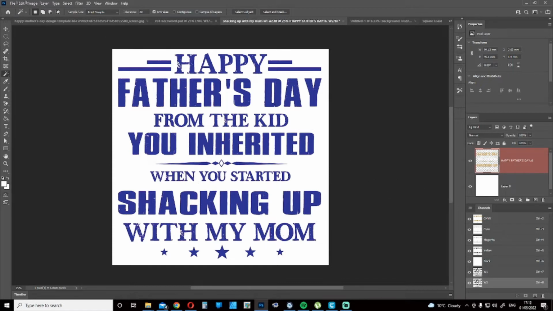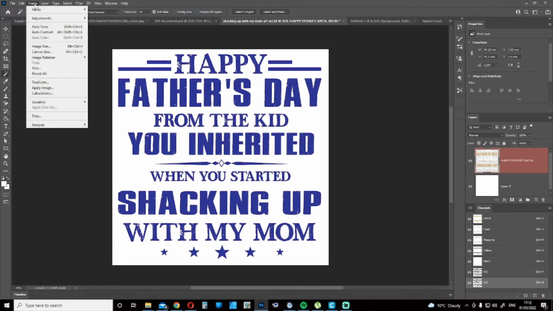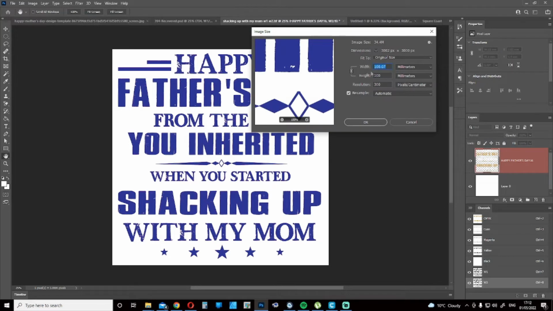Obviously in each image, I haven't addressed the fact of the sizing. I'd imagine you know how to do that, but it's always in image, image size, and then choose the relative size that you need.